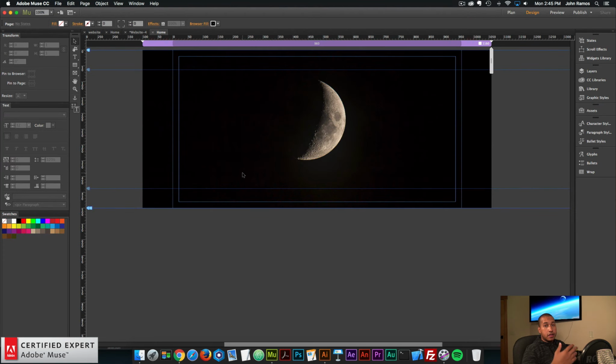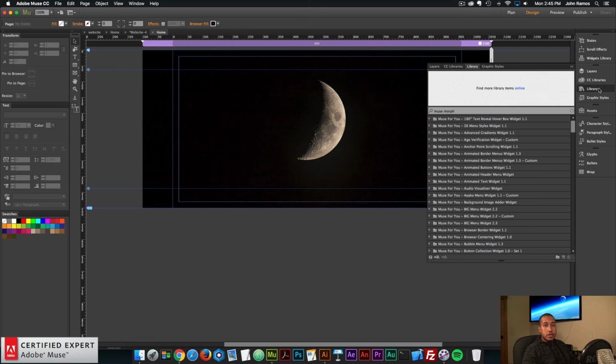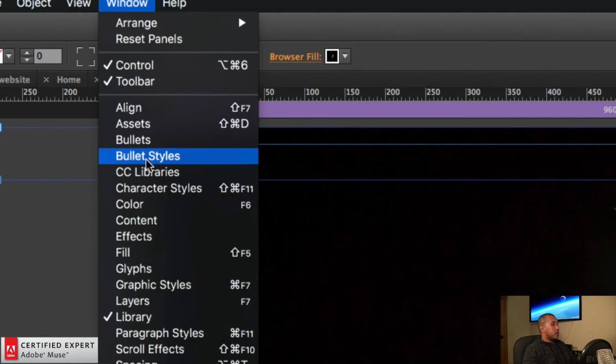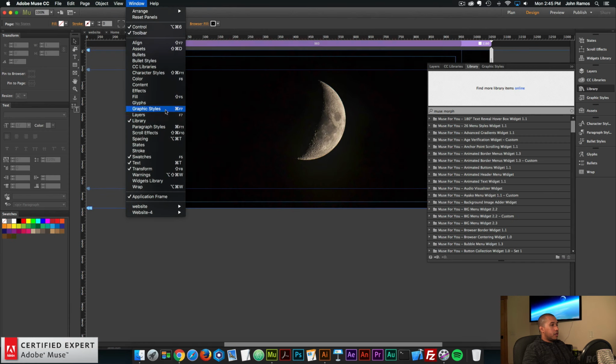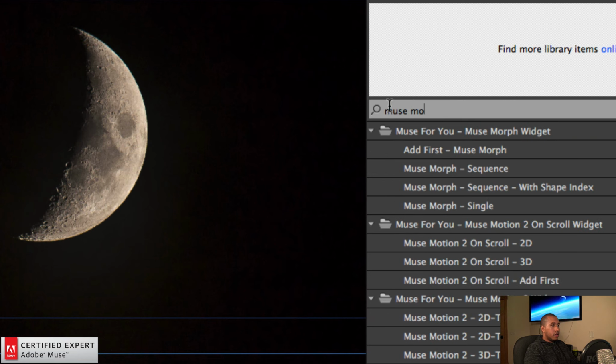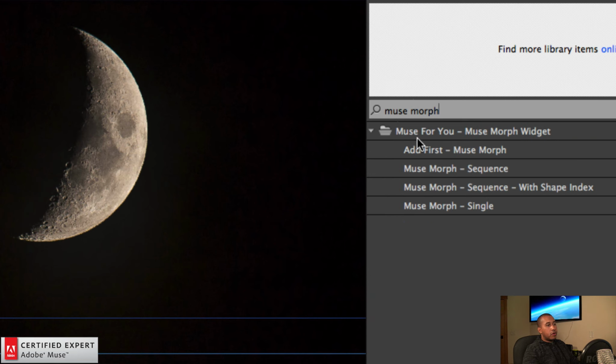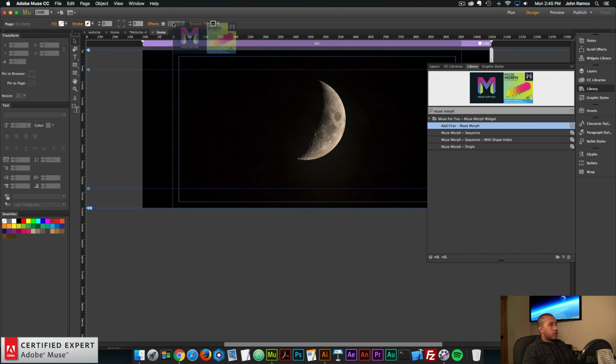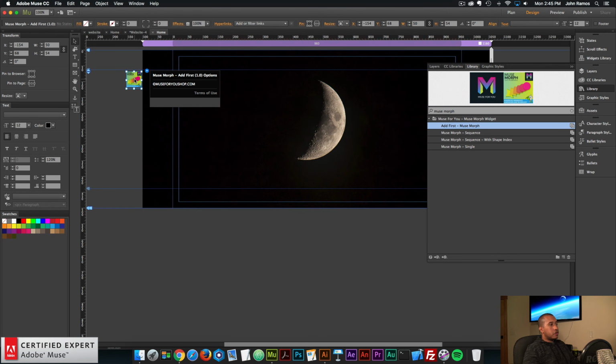Now let's go ahead and add the Muse Morph widget. So I'll go into the library panel, and if you don't see the library panel, you can go to Window and click on Library. And here I'll type in Muse Morph, and I'll bring in the Muse Morph Add First widget. Here I'll click, hold, and drag and place it into Adobe Muse. And I'll also leave a link to the Muse Morph widget in the description area below. You can access it at svgmorph.com.